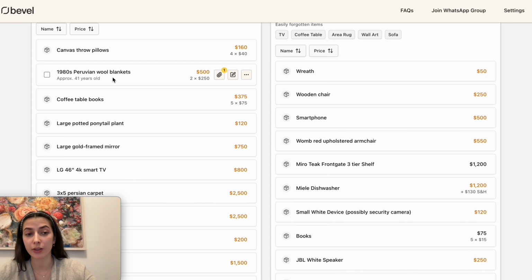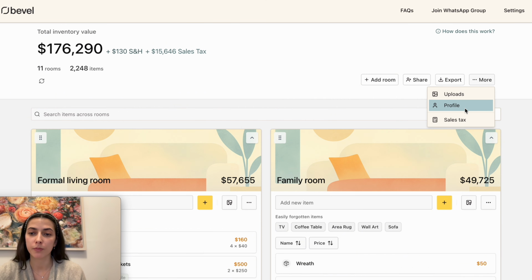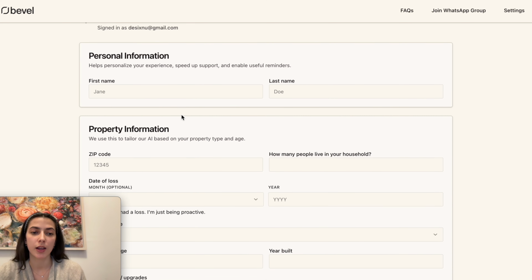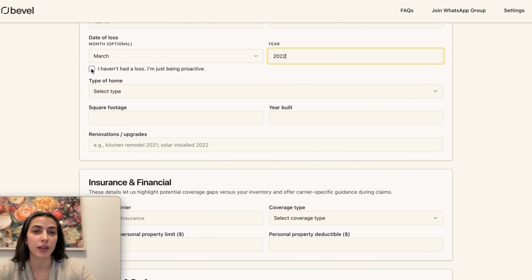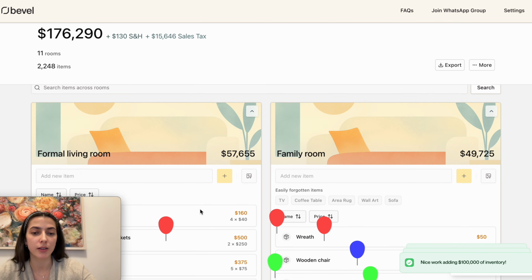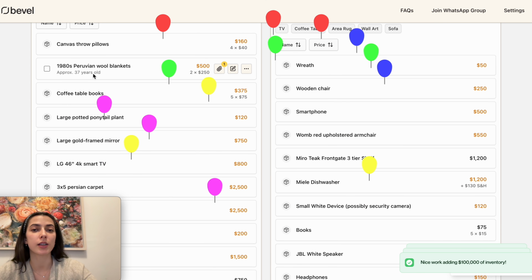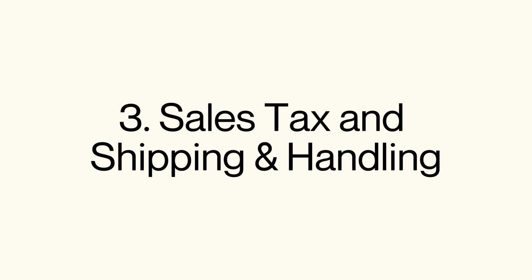Now, this is if you haven't had a loss. If you have had a loss, you'll need to enter in your date of loss. You can do this by clicking More, Profile, and then going down to Property Information where you can select your date of loss, let's say of March of 2022. You can also select I haven't had a loss, I'm just being proactive, if that's the case. So now if I go back, rather than 41 years old, it'll say 37 years old because that's the age of the item at the date of loss.